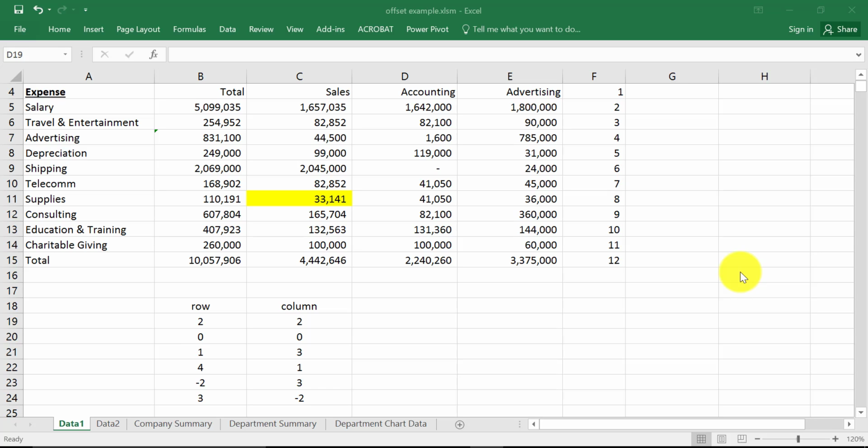Introducing the offset function. Imagine we have this cell here, C11, and we'd like to obtain the value of this cell, which is 2 rows down, 2 columns over. A somewhat trivial example, but it illustrates the offset.